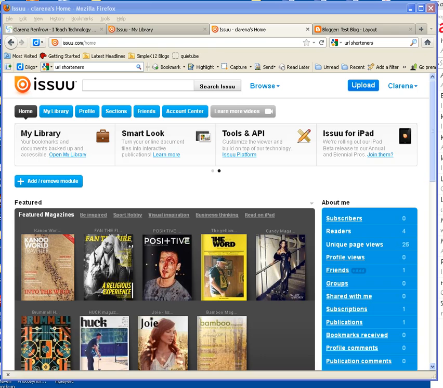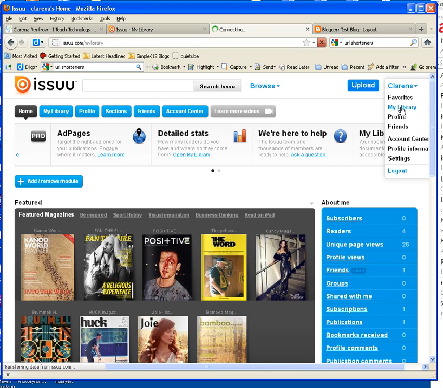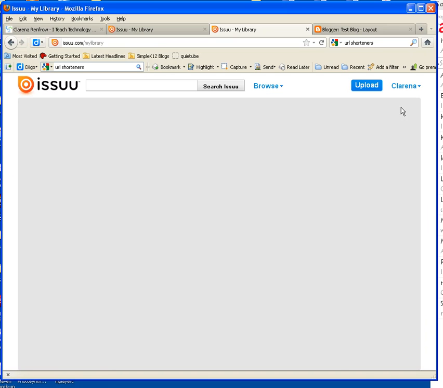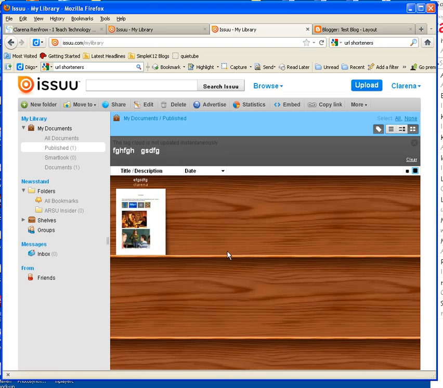The first step is, as you can see, I have logged into my Issuu account, and then I go over to my name, hit the down arrow, and go to my library. Once I'm at my library, you'll see whatever book it is that you want to embed on your blog, and you're going to click on it to open it up.